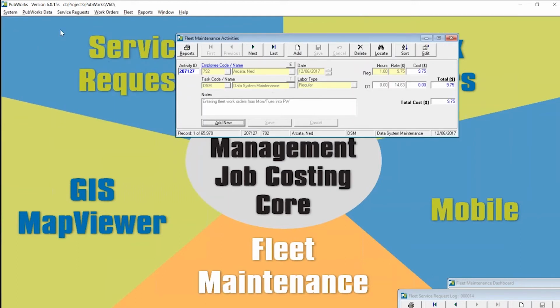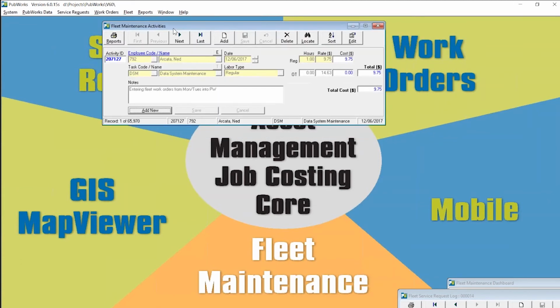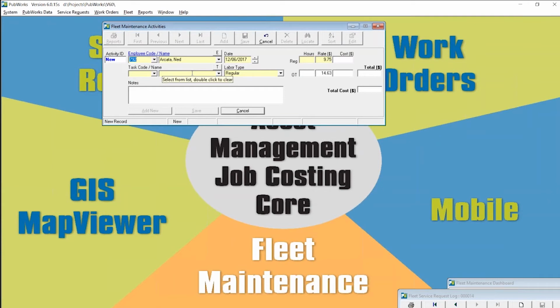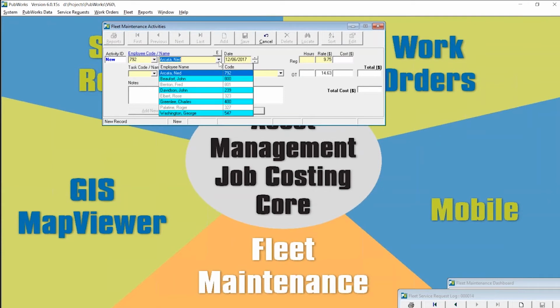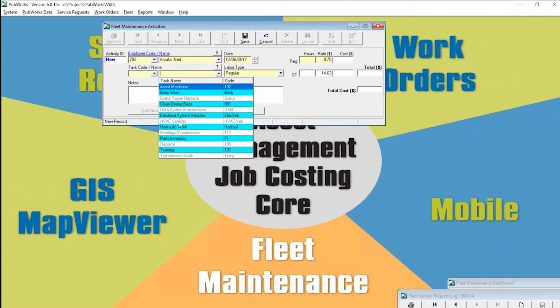And this activity record, for a lot of customers, can be circumvented by just using a regular activity record, but this one is very much abbreviated. It lets you enter work performed by an individual, a mechanic. Again, it's only going to show me my fleet mechanics. It's not showing me all the other guys and gals who work for the agency. And it's only going to show me the fleet tasks that I set up, the shop tasks I set up.